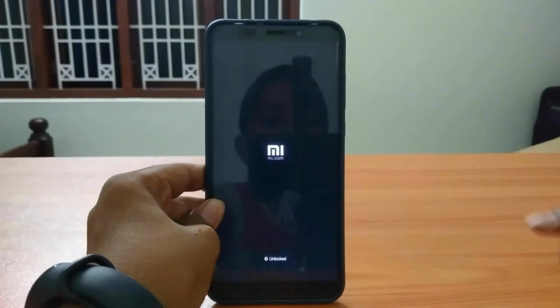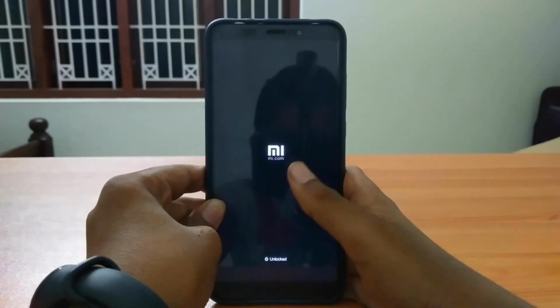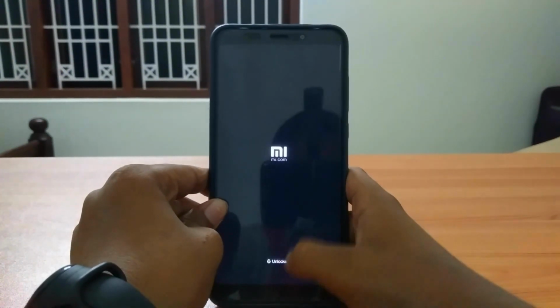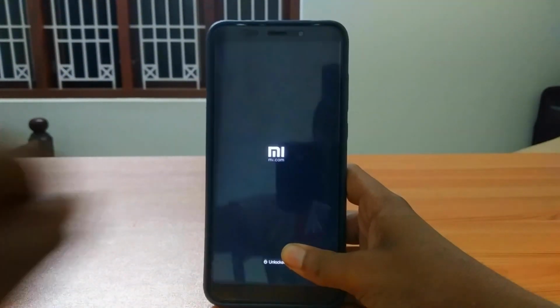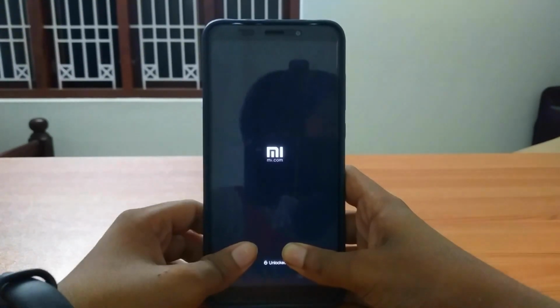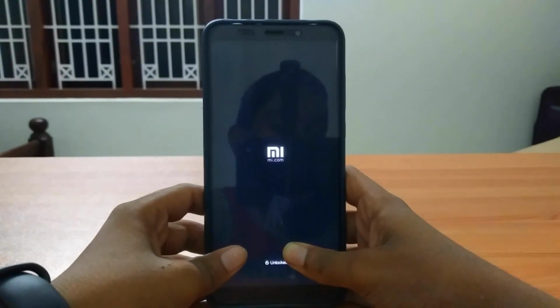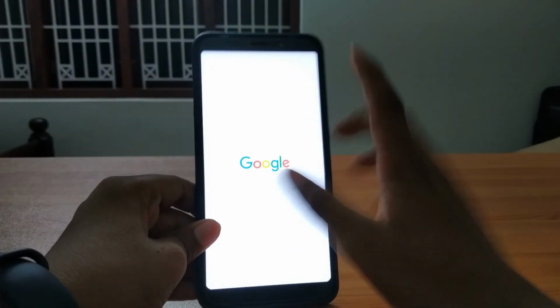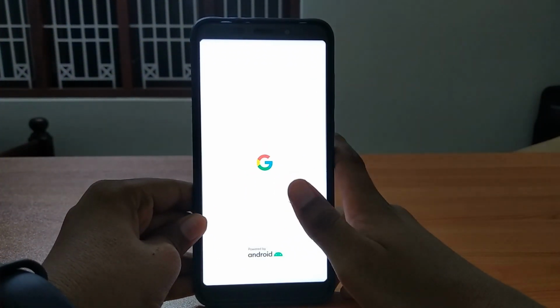Hello guys, this is NBK snapshot, and today I'm going to show Android Q on the Redmi 5 Plus, and let's boot up that device. So it's still the MI logo. We need that MI logo. Actually, it takes a little time. Let's wait for long. Actually, it blinks. I don't like that.